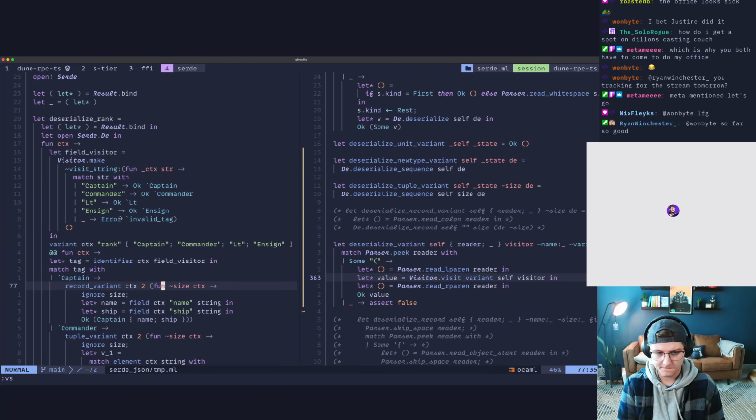But remember that we are working here with continuations. So if you say variant and you give it a function, that function is the next thing that will happen.